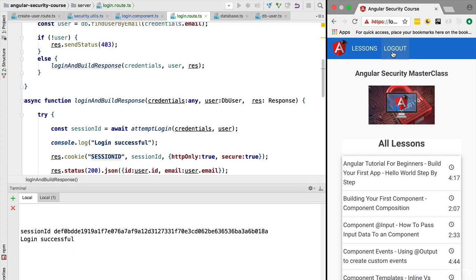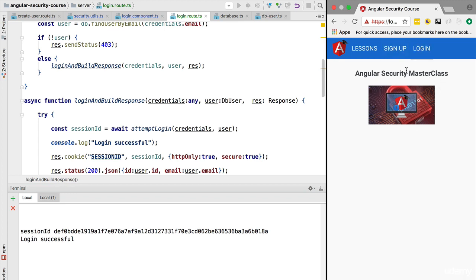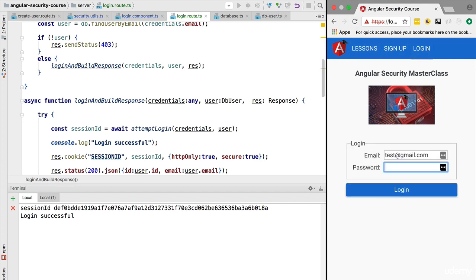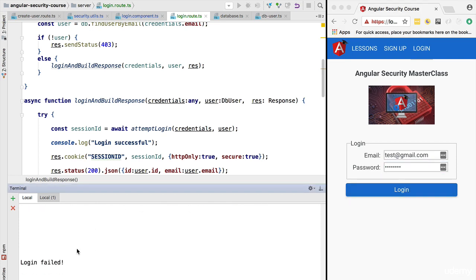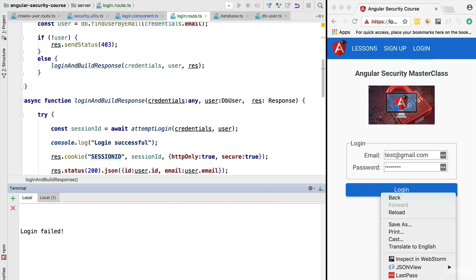Let's now try to log out. So we no longer have access to the lessons data. If we refresh the browser, we still don't have access. So let's try this out. Let's introduce an invalid password like test123. If we hit login, we have the server information: the login has failed.